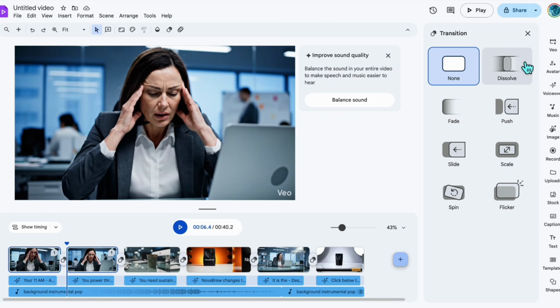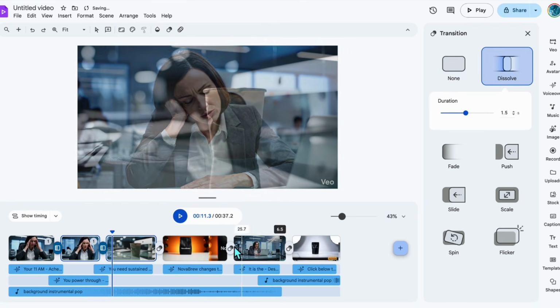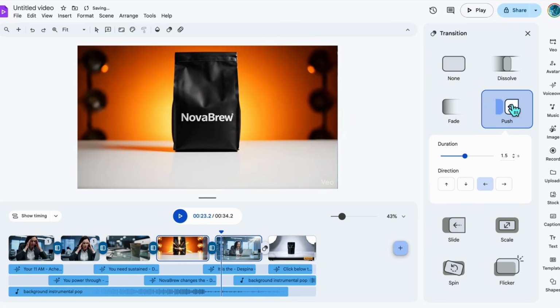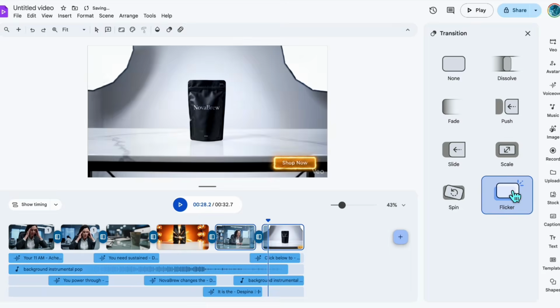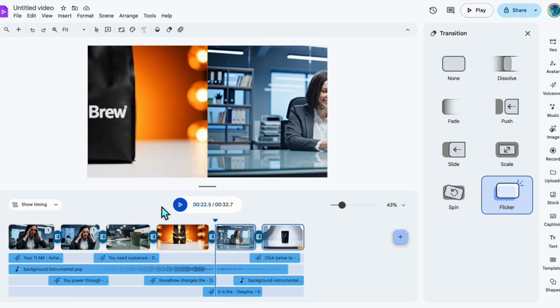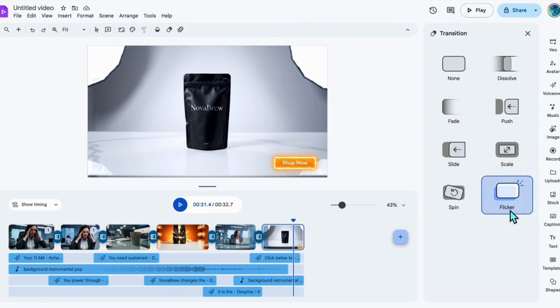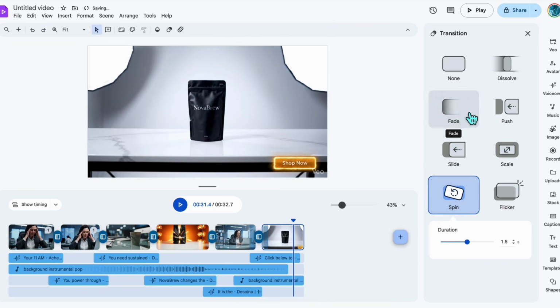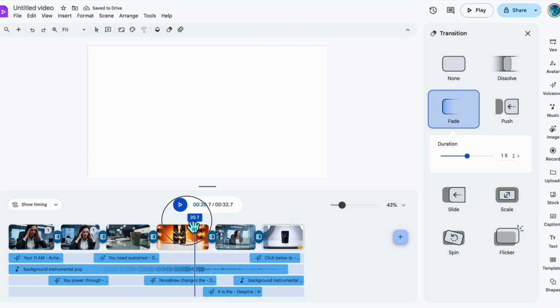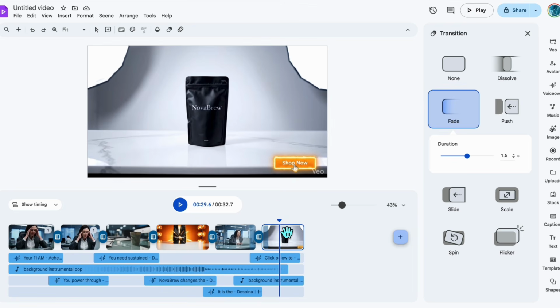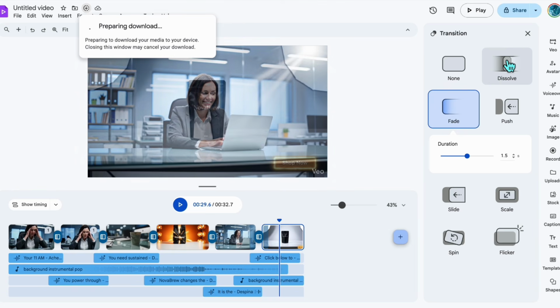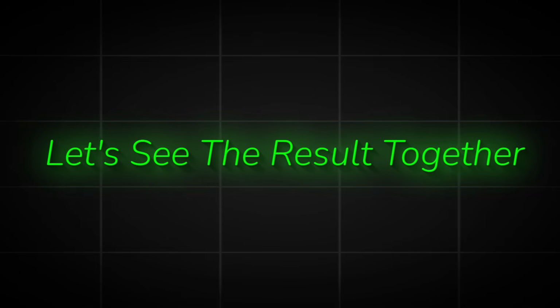Add transitions between your scenes. Keep them short and clean. A simple cut or quick fade works best for ad format. Anything too stylized will slow the pacing down and make it feel less like an ad and more like a content video. The whole package should feel tight from the first frame to the last. Once transitions are set, hit the arrow icon on top right and then download your video. Let's see the result together.